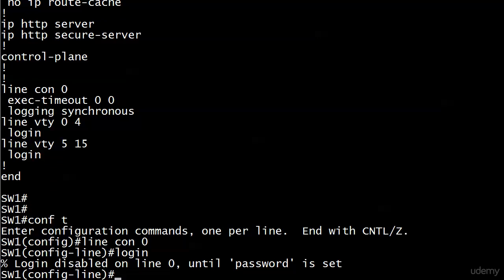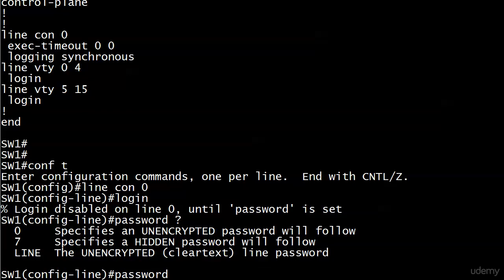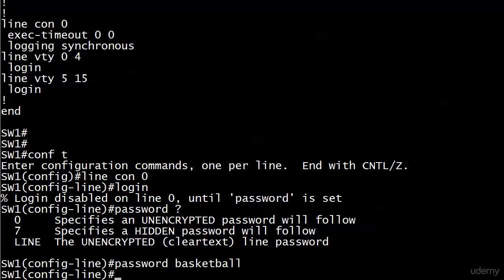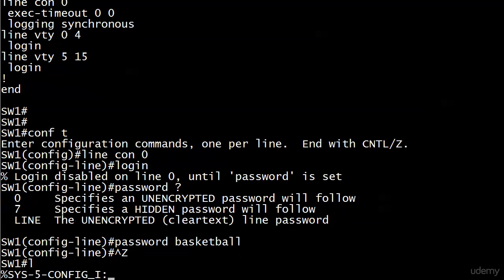I call this a one-size-fits-all password, or a single or all users password, because that's what we're doing here. We're just putting a password on the port. Better than nothing. Maybe there are better options. Let's get this up and running first, though. You put password, and I'm just going to go with basketball in all lowercase. And that's it. So let me do a logout.